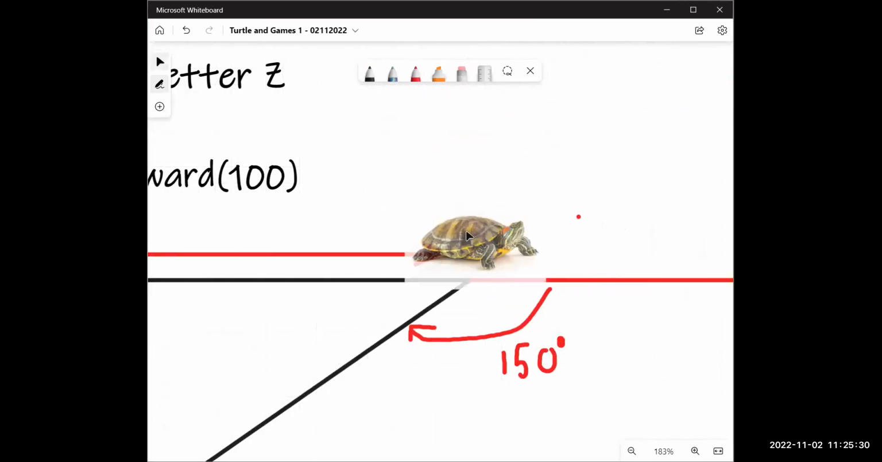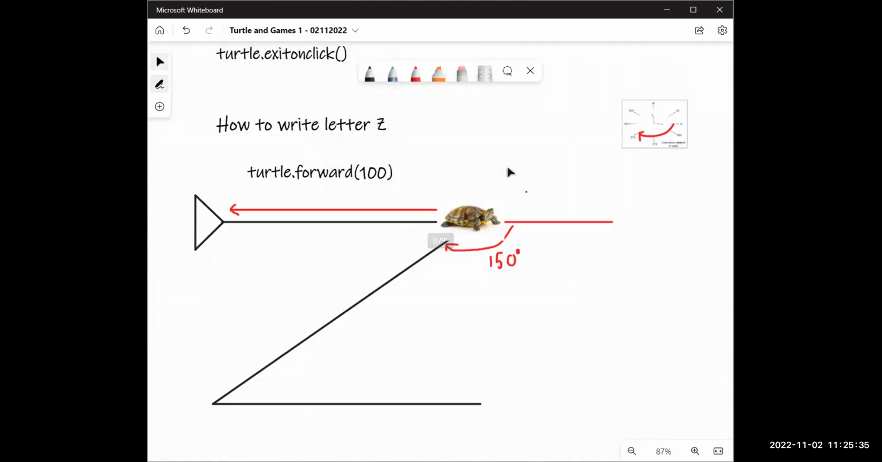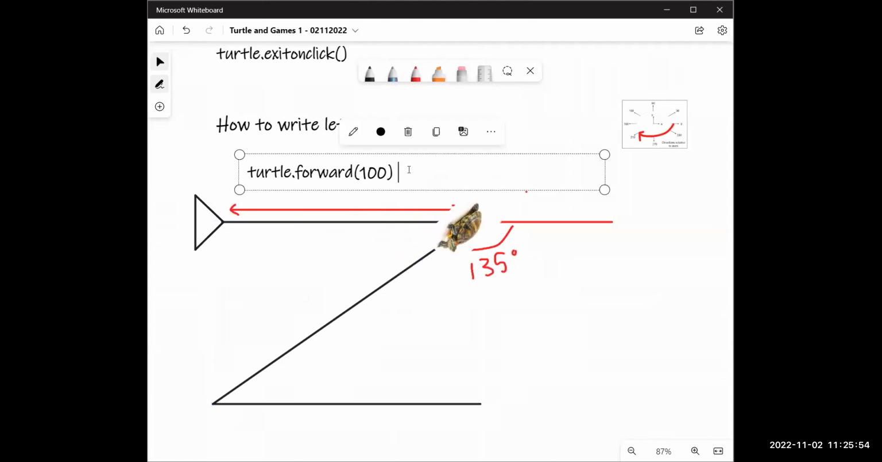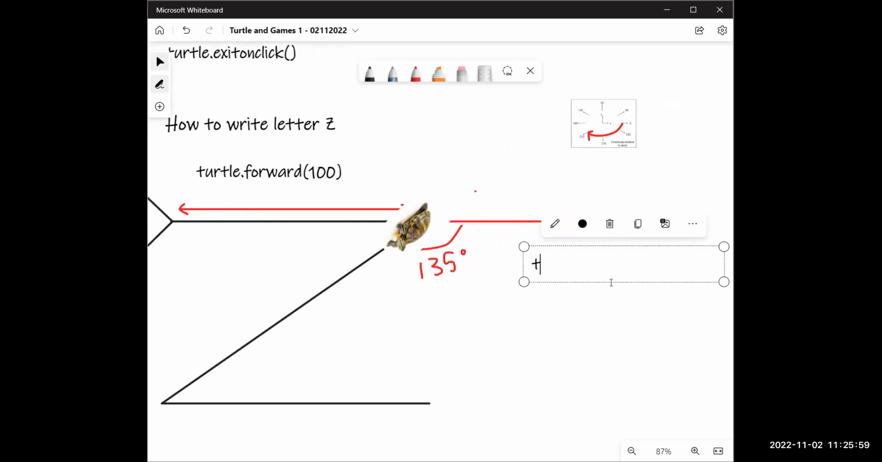Let's remove this for now. So my turtle goes 150 degrees there. Actually, not 150, it will be 135. It moves like this, goes forward. So we'll just say turtle dot right after this. My turtle is moving right here, 135 degrees.